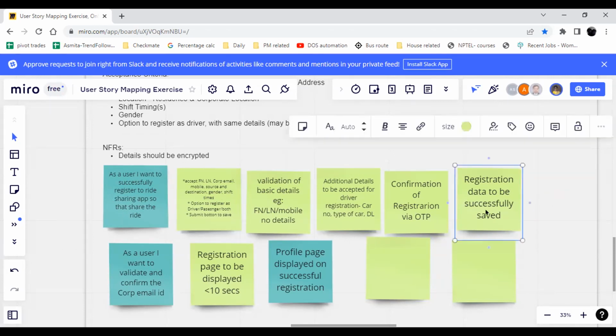Yeah. This is the acceptance criteria for this particular story. Registration data is saved successfully. Database or something, that is up to the technical team. So as a BA, we do not create tasks. We do not get included in the technical aspects. We can review what they are doing, but we cannot own it, right?